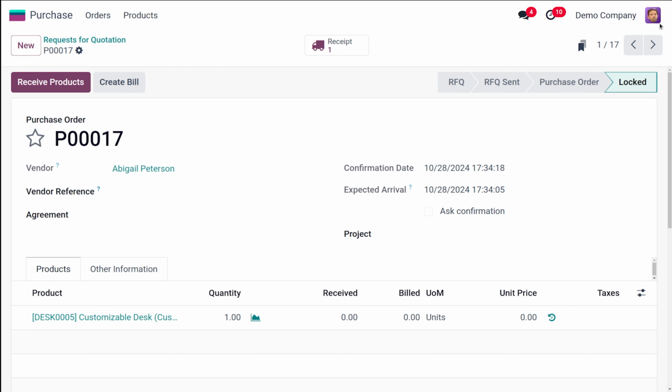So this is how the locking works here in the purchase module. I hope it's clear for you guys.